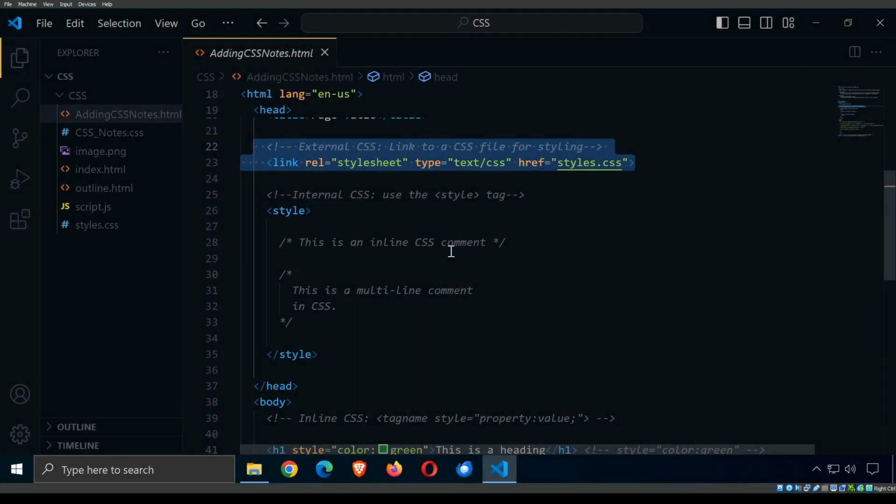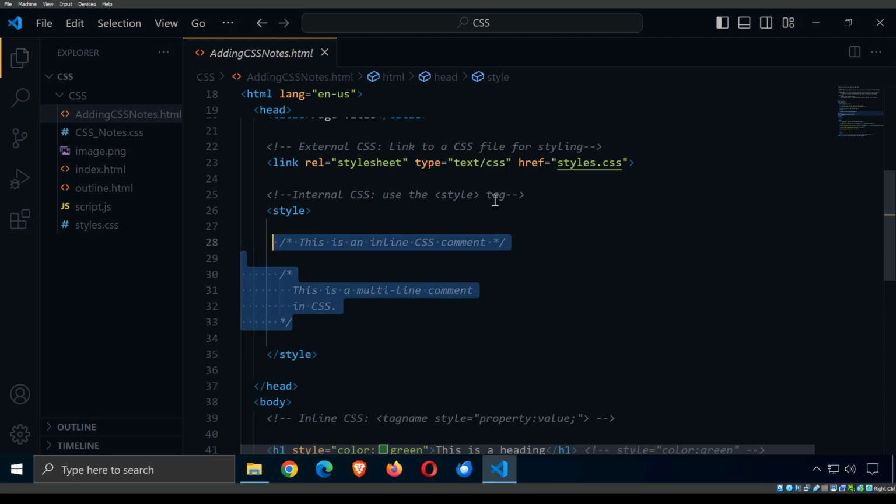Maybe we don't want to do that. Maybe we want to write the CSS right here inside the HTML file. We can use these 2 style tags right here. So we have an open style and a close style tag, and then you'll notice that my comments here are a little bit different. So here I use the angle brackets with an exclamation point and 2 dashes, but here I'm using a slash and a star. So this is an inline CSS comment, and this is a multi-line CSS comment.